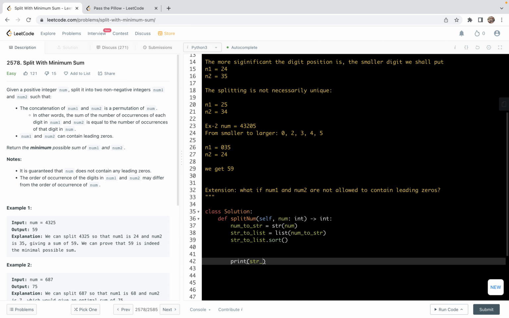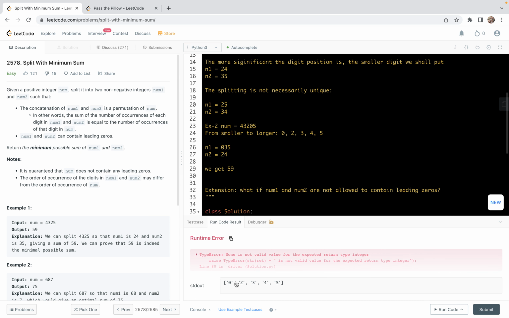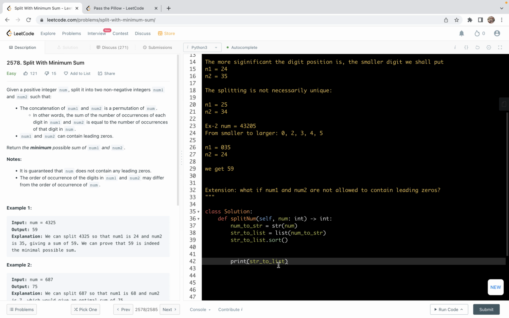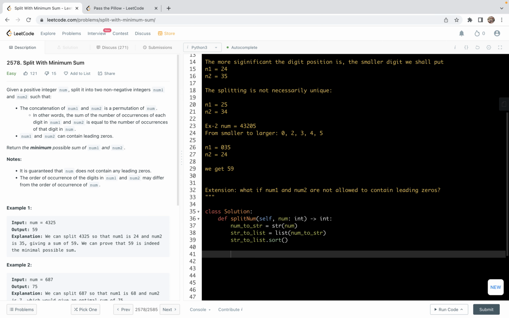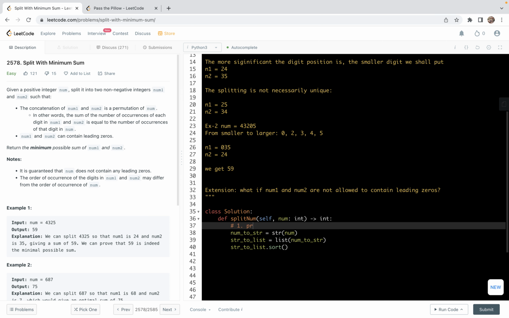So now let's do this string to list sort. I'm going to sort from small to larger. Here we can print out this string to list just to see what we have. For example, for this example, we are going to have 0, 2, 3, 4, 5. So now let's do the split.